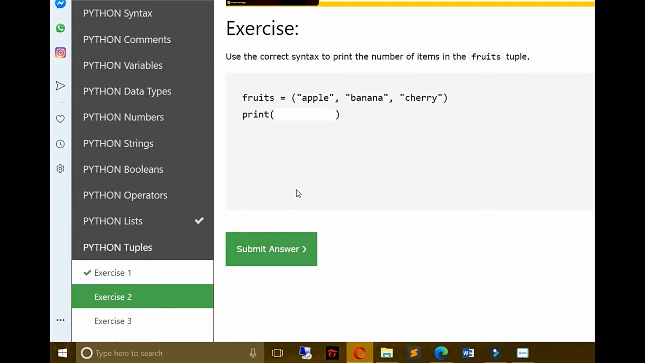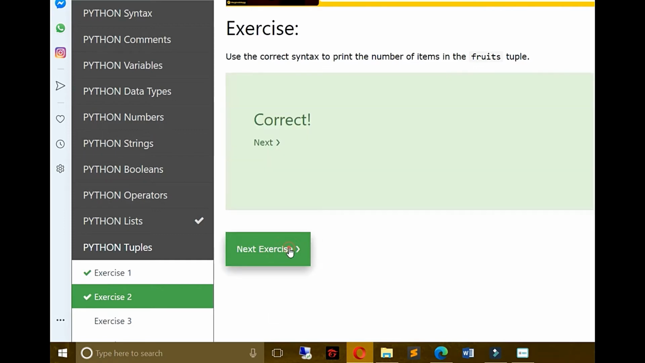Come to exercise 2. Use the correct syntax to print the number of items in the push tuple. The number of items, maybe we need to show the length of this tuple. So we have length, root, maybe. Yes, exactly.